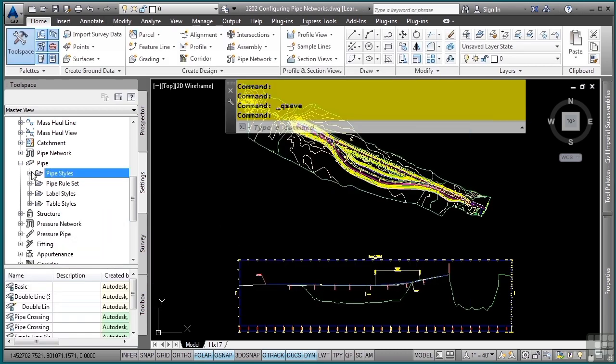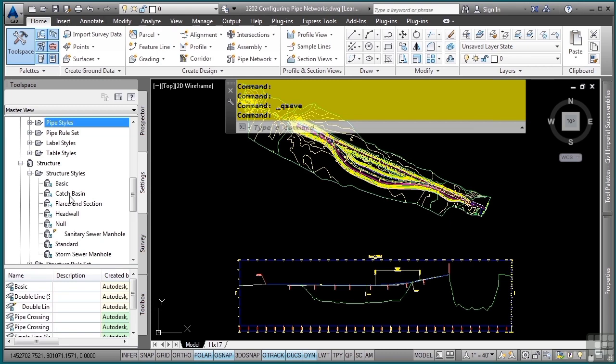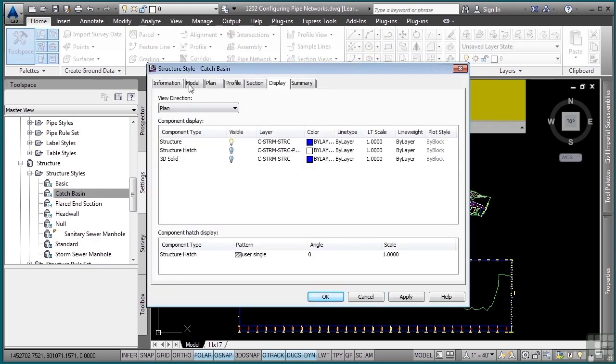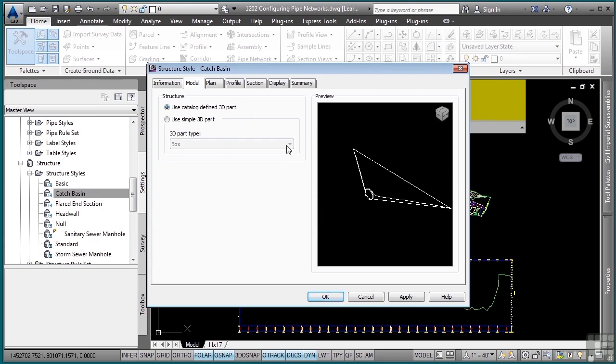The same types of styles are also defined in the Structure. So we'll go and look at one of the structures here, let's say a catch basin. And notice how the tabs are very similar. So when your view is a 3D orientation, you can actually use the 3D part to show the actual model. Because remember, Civil 3D pipe network objects are actually parametric models.